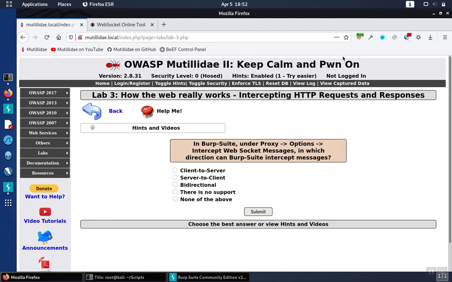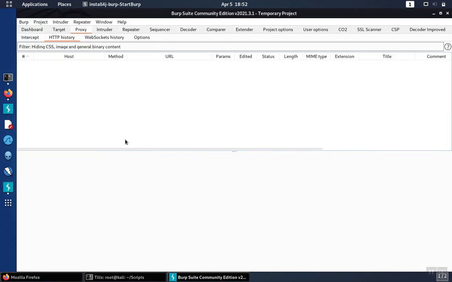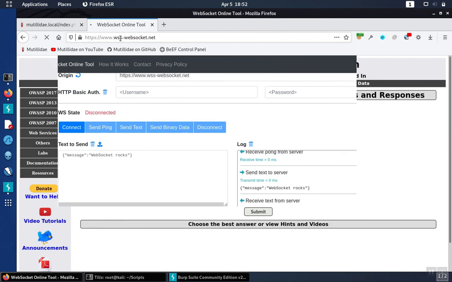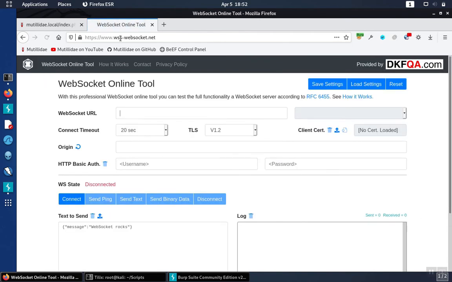So to test this, we have our browser set up to use Burp as a proxy. And we have Burp running. And then we're going to use a test tool, wsswebsocket.net, because this website allows us to send data to WebSocket servers, and they even have their own server set up if you just want to test.